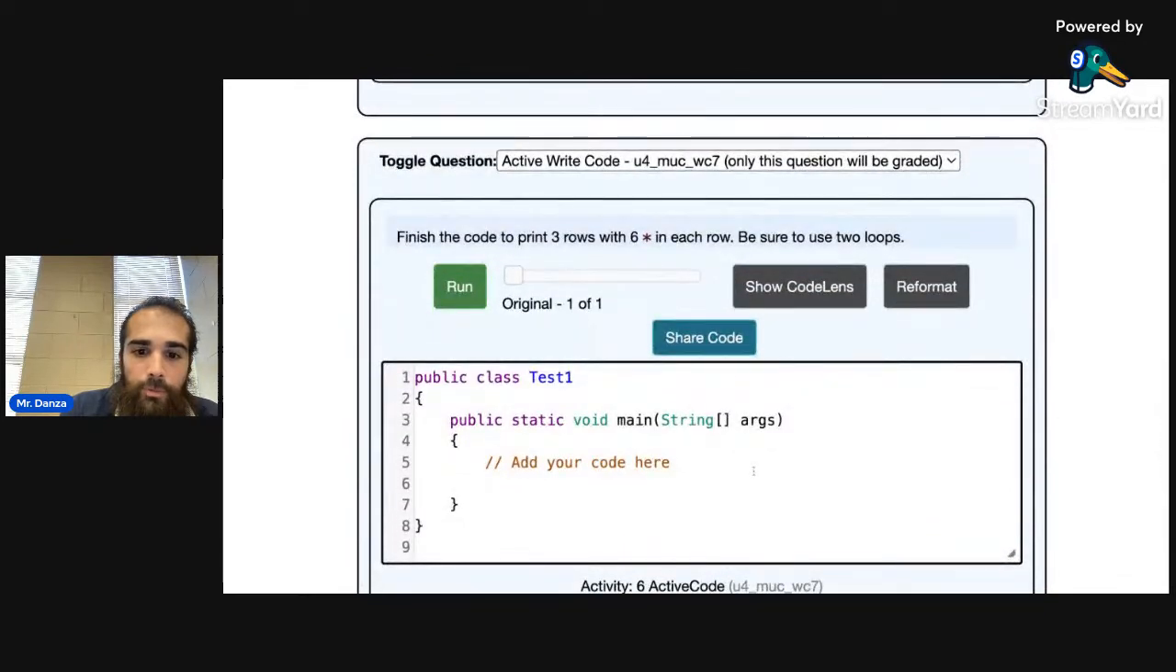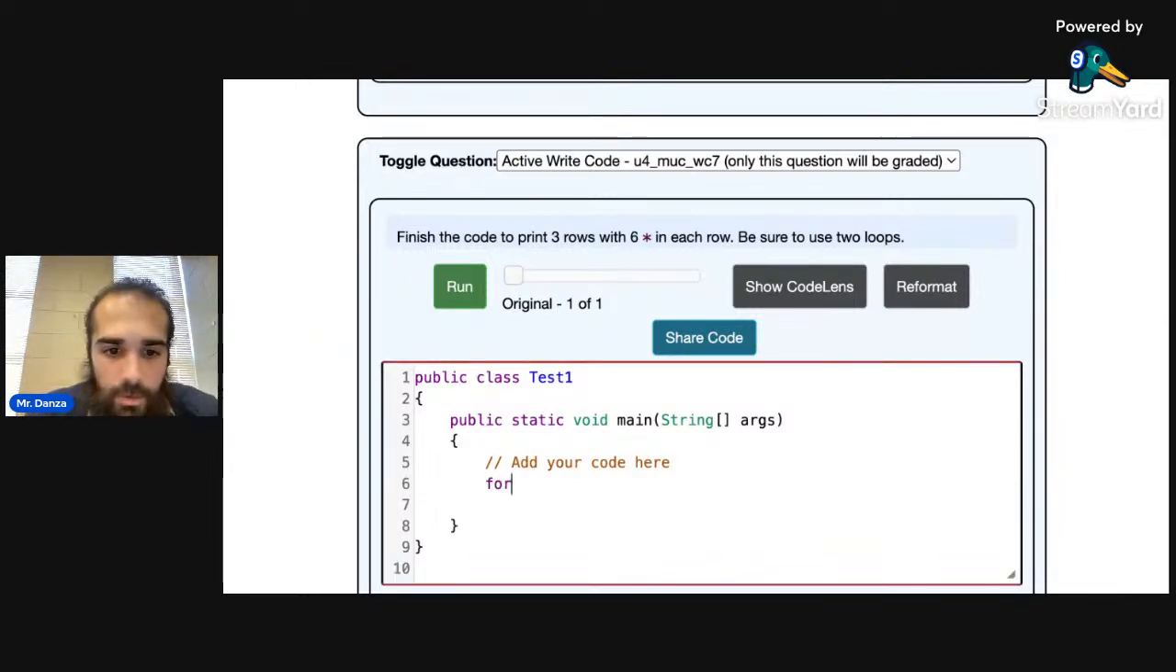Finish the code to print 3 rows. All right, now we got some nested for loops. We got inner loops and outer loops. Finish the code to print 3 rows with 6 stars in each row. Okay, so I'll say for int i is assigned 0. We're going to go as long as i is less than 3. And each time we will add 1 to it.